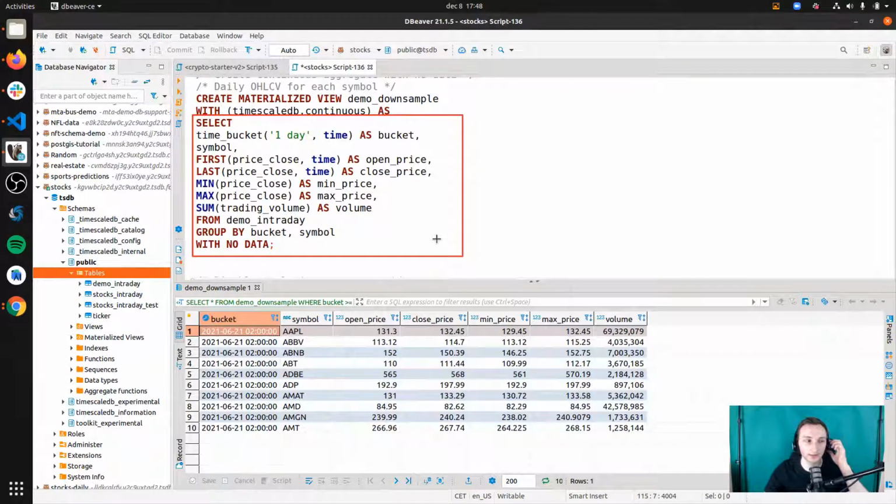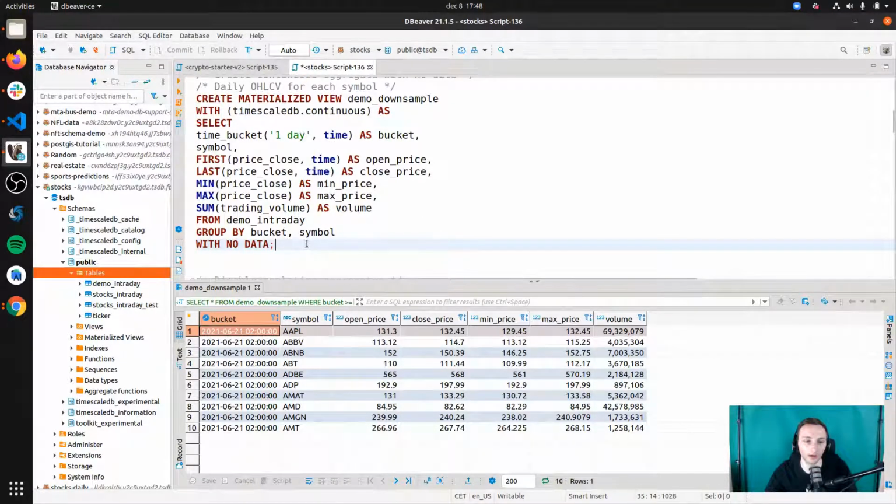So since it doesn't delete the chunk data, it can still be re-manipulated. Well, I think technically yes, because you still have the data actually stored in the continuous aggregate. It's materialized.